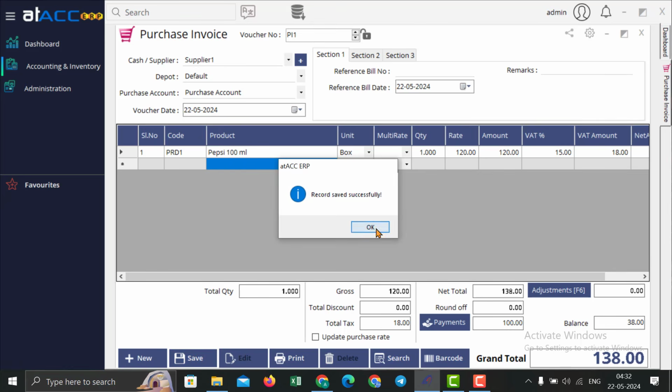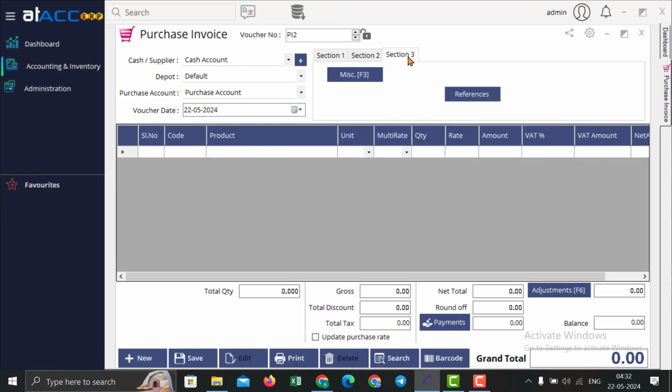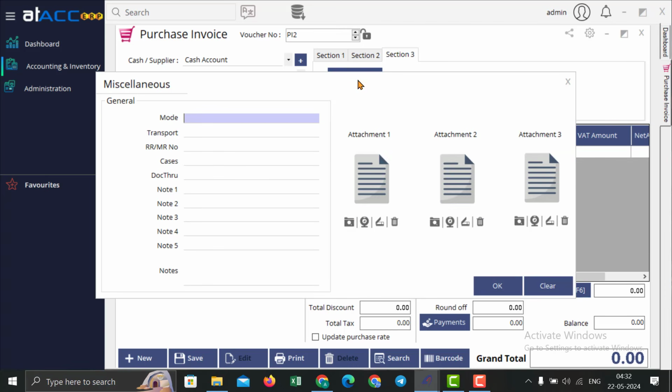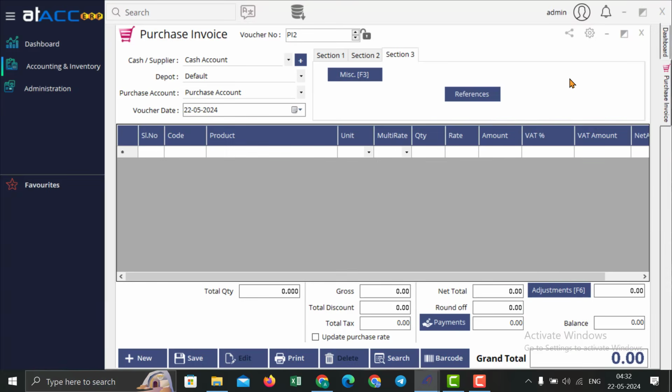This is a normal scenario, and we have section 3 where you can attach any document based on the invoice, any image, PDF or Word. You can use 3 different attachments, and we also have different user fields where you can type your own custom texts based on this invoice.